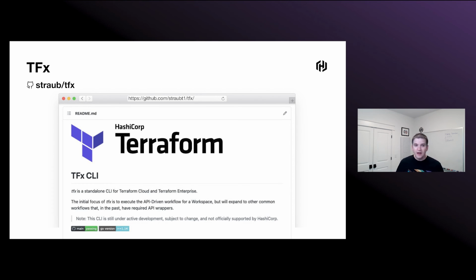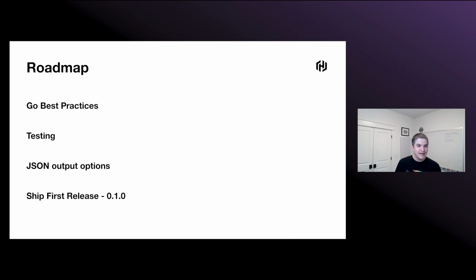So looking at the roadmap, I'm new to Go. My first and last line of code is written in this repository. So I'm hoping to take the things that I've learned as I was developing this and apply best practices. I need to layer in testing so that I can build confidence in releases. Also right now, a lot of the output is really just human readable. I suspect that this will be leveraged in a lot of CI tools, like I mentioned. So I need some kind of JSON output to make this machine readable, and really just gunning towards that first 0.1 release, hopefully later this year.